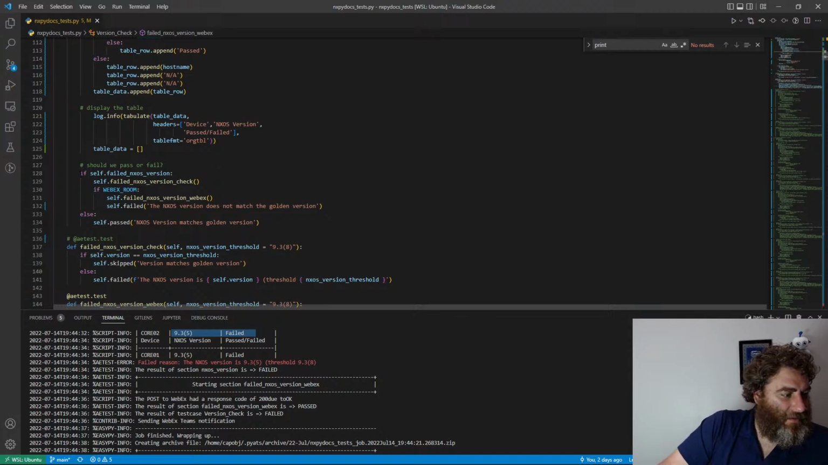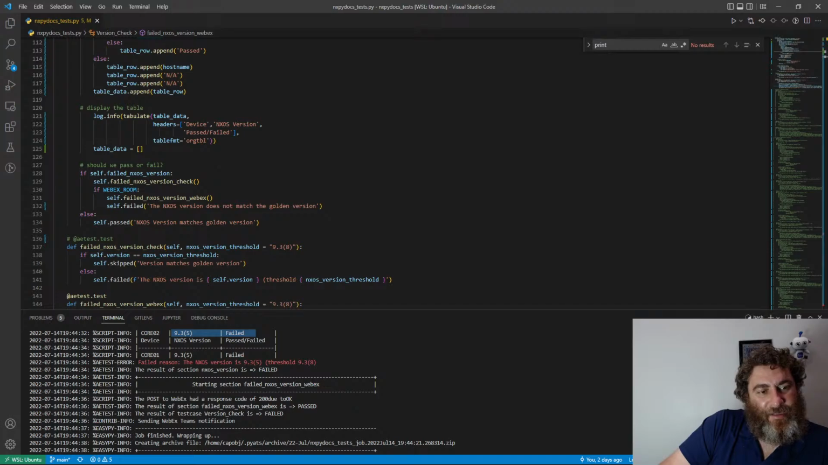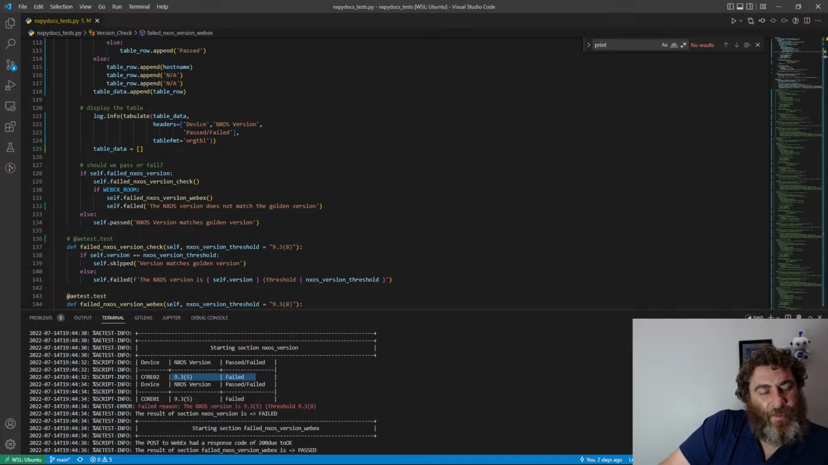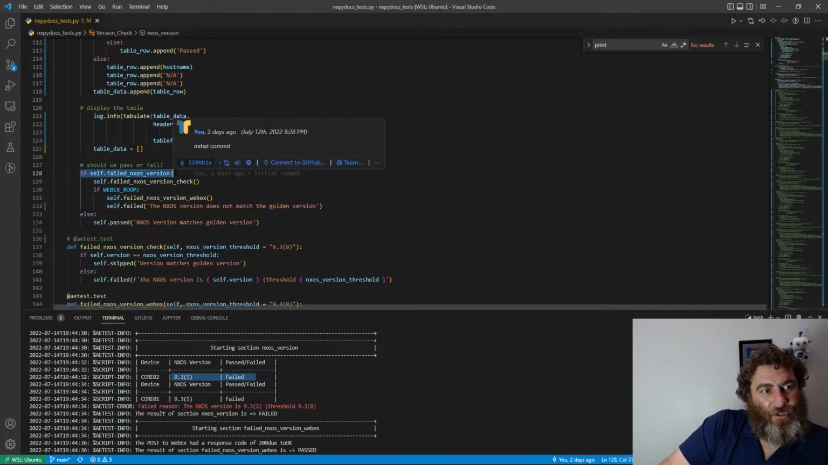So that's not quite working at scale. It's only ever going to give me the last device in the failures, but I want 2 messages. But I'm never going to get 2 messages because my if version check is outside of the loop.